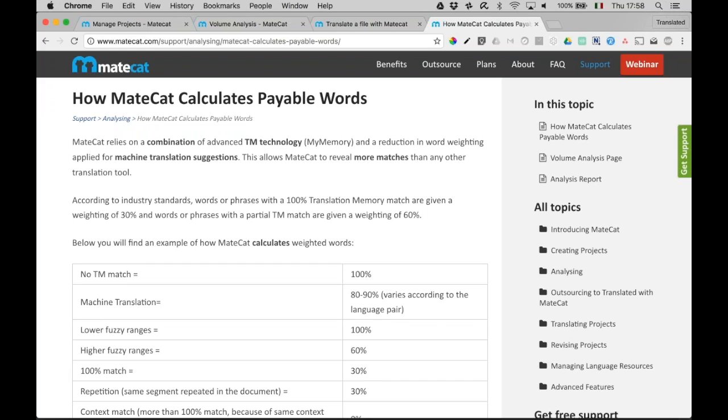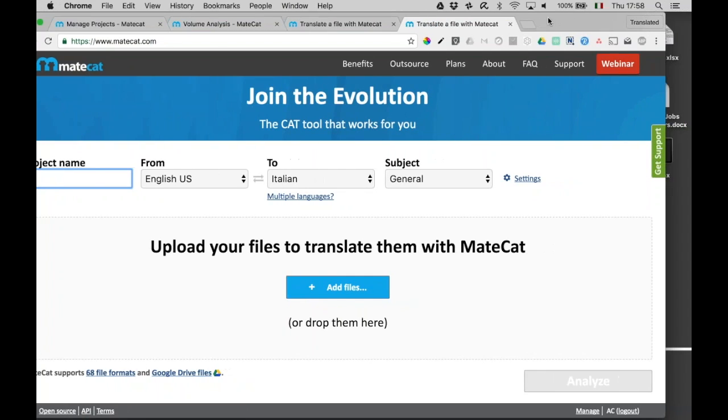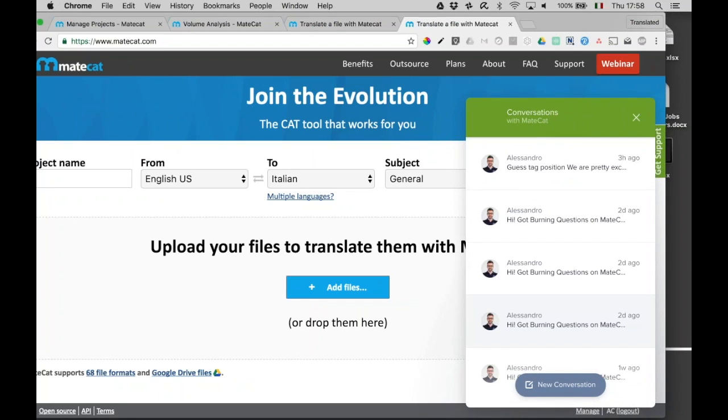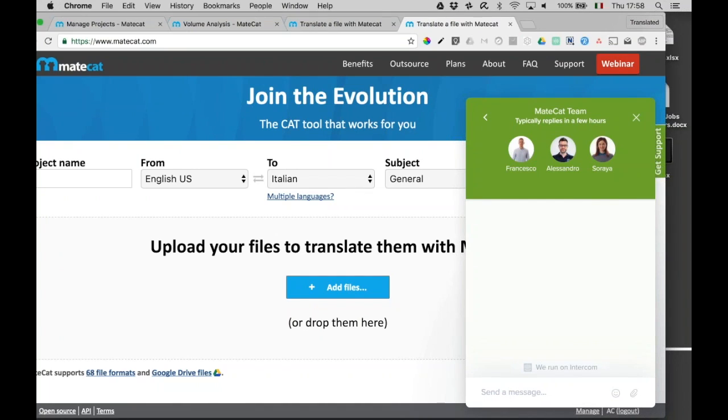And another question here from Carrie. If I need support, who can I contact and how long does it take to receive a reply? Okay, so you can contact us, of course. And again, the support is free, just like the software. You click on this Get Support label on the right of your screen, and you enter your question here. You start a conversation.